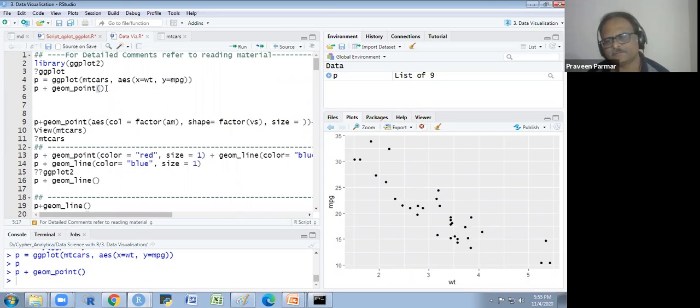I just did this: p platform plus geom_point. So whatever scatter plot I am getting, it is because both the variables are numeric. So automatically with point, we get the scatter plot. Is there any doubt now?